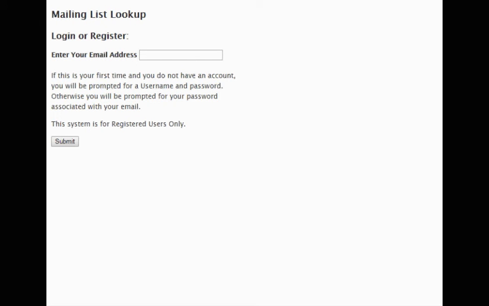Mailing list lookup, how to log in and register. To start off, you're presented with this screen, which is asking for your email address. If this is your first time and you need to register, simply enter in a valid email address. I'm going to enter in a test one and click submit.